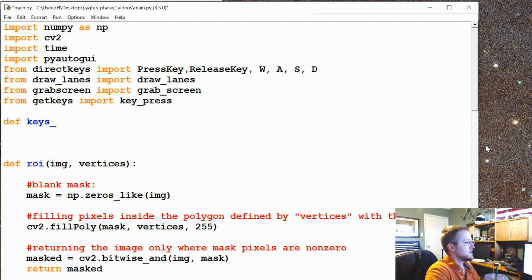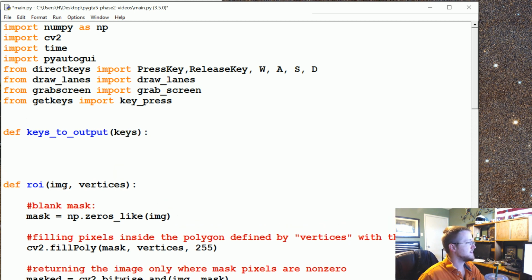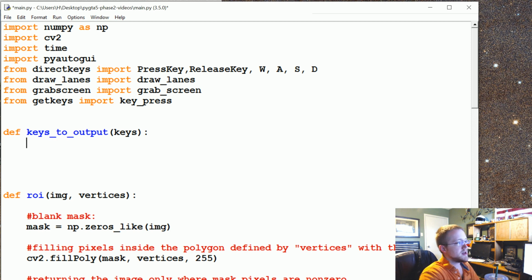So now what I'm going to do is define keys to output. We're going to pass in the keys that are currently pressed, and then basically convert this to a one-hot array of the following keys. So it'll be either an A, I have caps lock, A, W, and D. We're not really going to worry about slowing down for now. It's an unnecessary move. So basically AWD: take a left, just go straight, take a right.